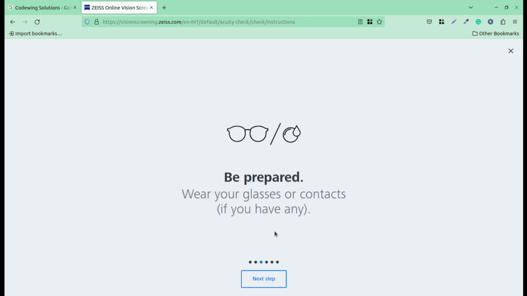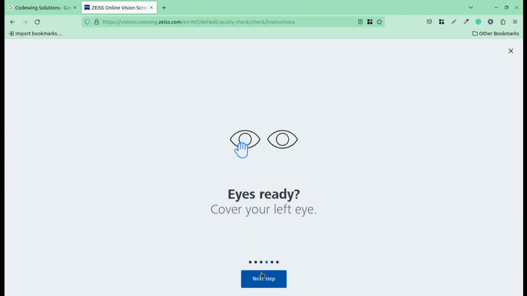The test is not going to be without your glasses or contact lens, so wear your glasses or contact lens comfortably. At the next step, you have to be ready and cover your left eye. You can cover the left eye either using your palm or closing your left eye lightly and putting your palm on the eye, whatever makes you comfortable. You can use either method.